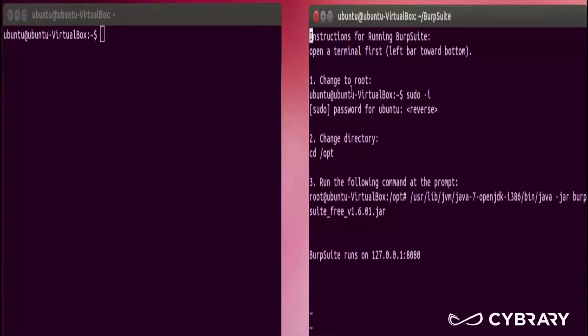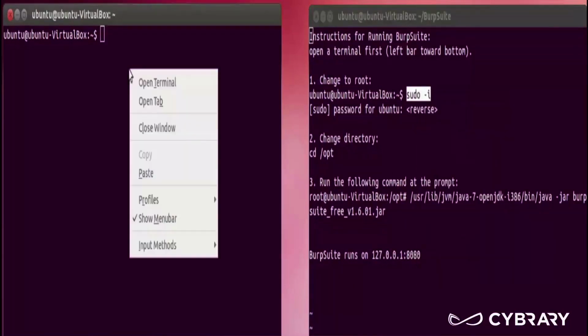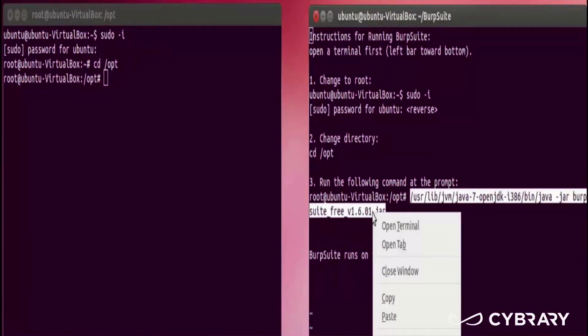This is easily done in Ubuntu with the sudo command. So we can use our other terminal over here for that. Now when it prompts for the password, remember that our password is reverse. And then step number 2 says we need to change to the opt directory. And then step number 3, run the following command at the prompt. So you can just copy this command and paste it over here.